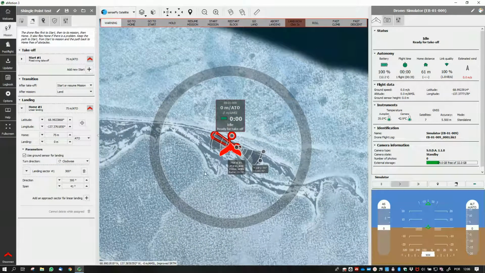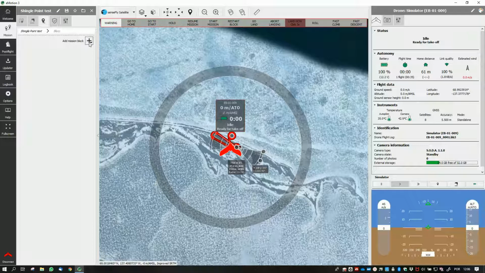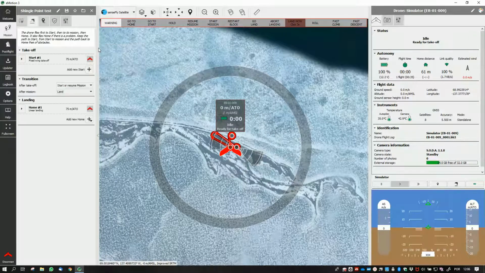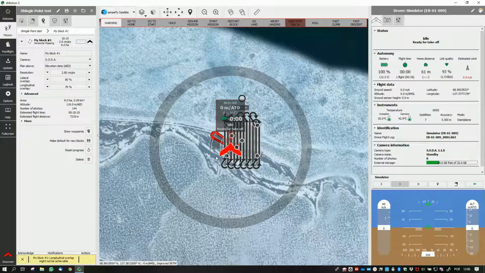So the next step is planning for the mission. For planning the mission, we go to this tab here. We will add a mission block, horizontal mapping, and we will put the mission block more or less in the center of our study area. And so we have the mission block here.